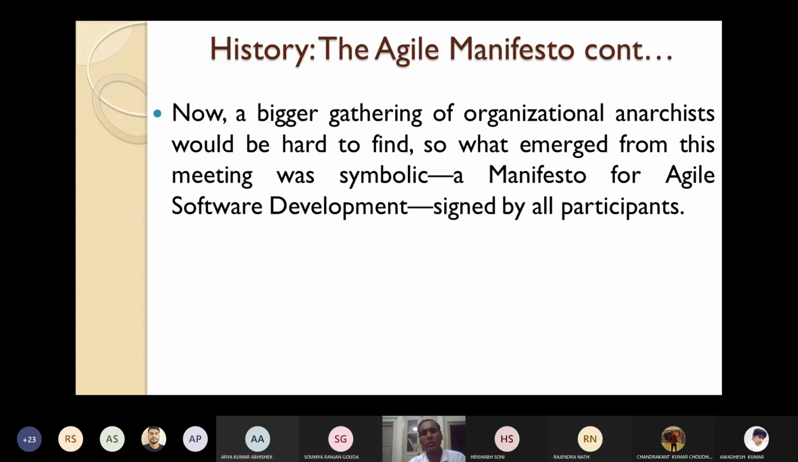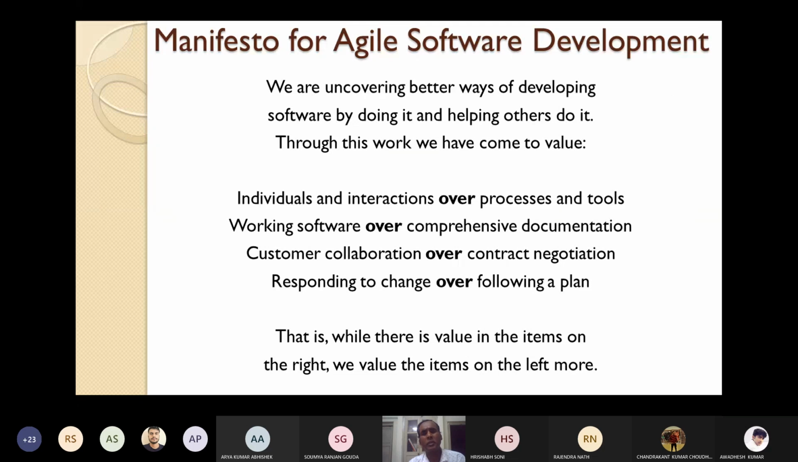The output was a manifesto for Agile Software Development, which was signed by all the participants present in that meeting. What was the manifesto that came out of that discussion? The manifesto for Agile Software Development is given below. This is quite easy. Please read it yourself here.